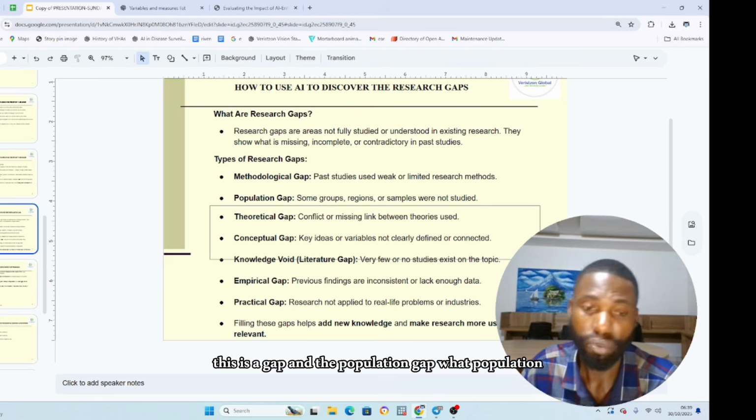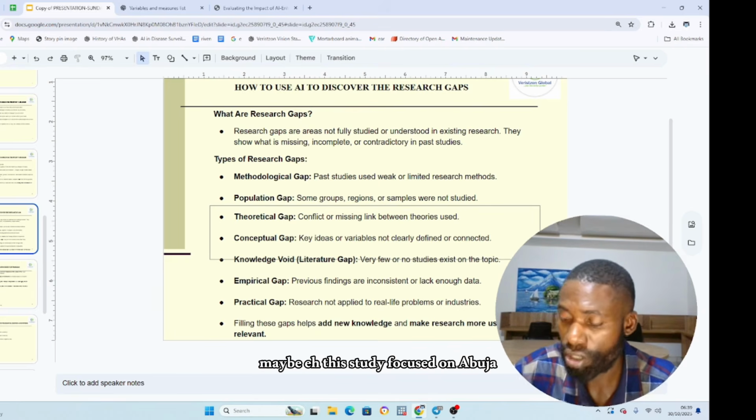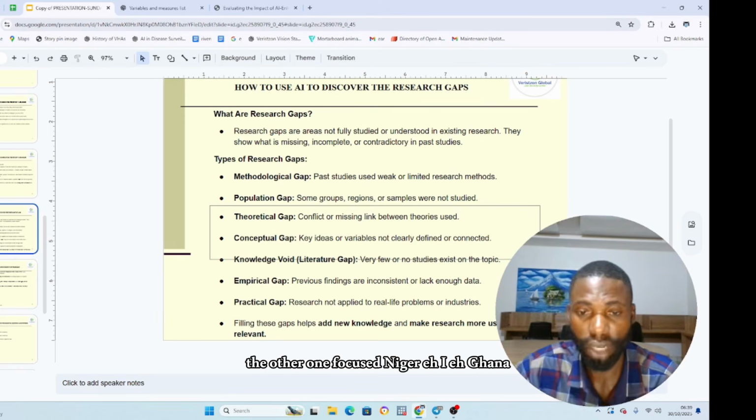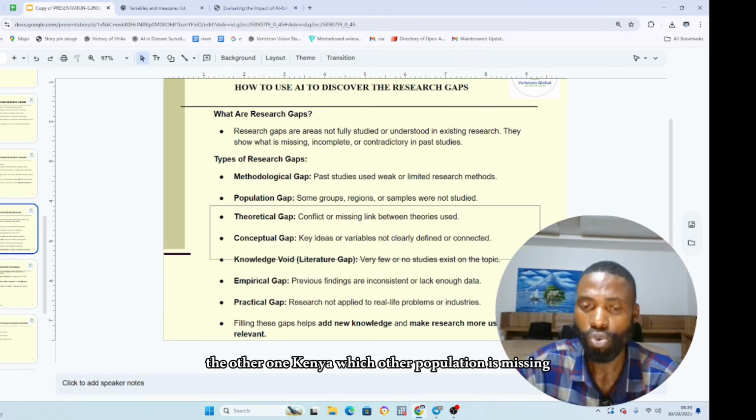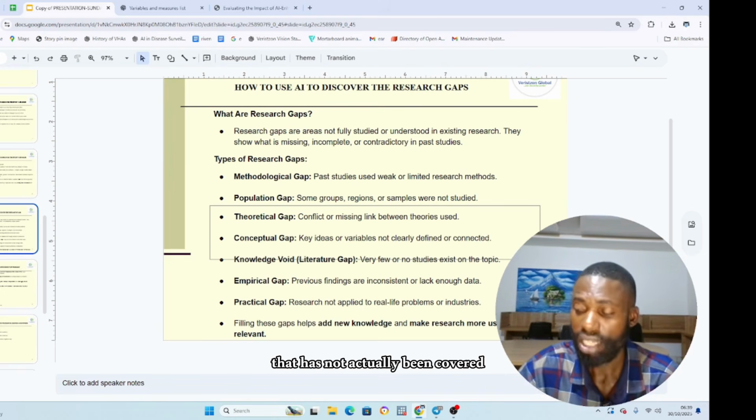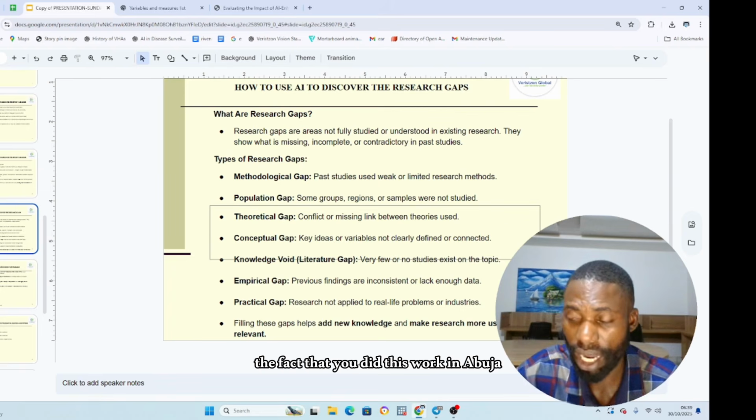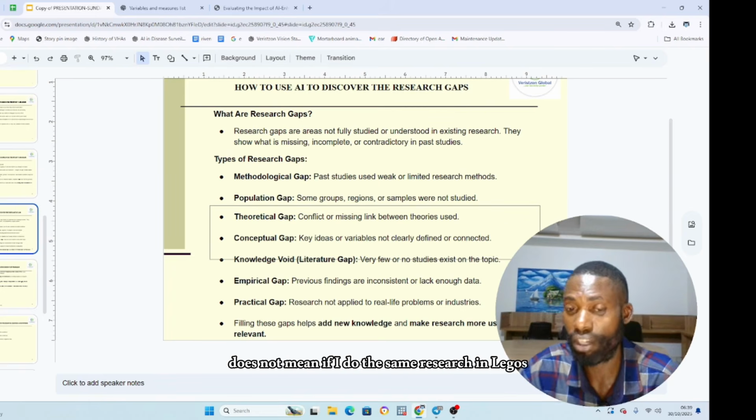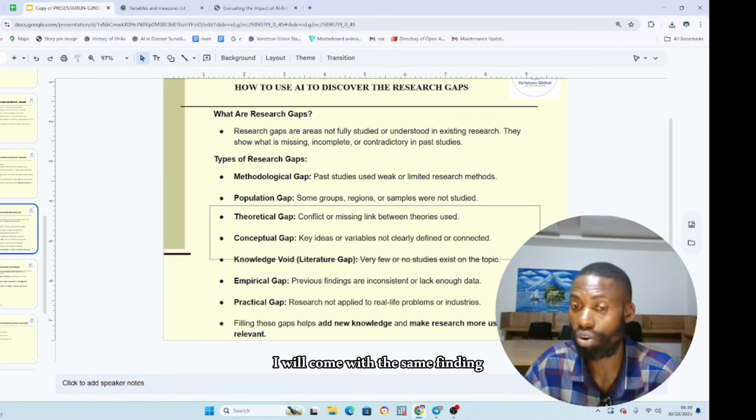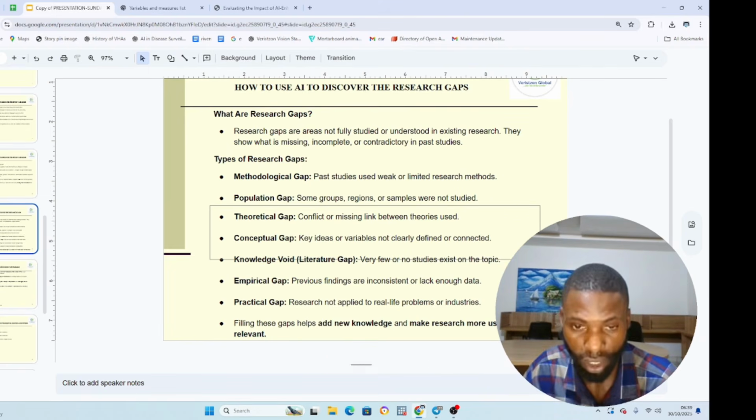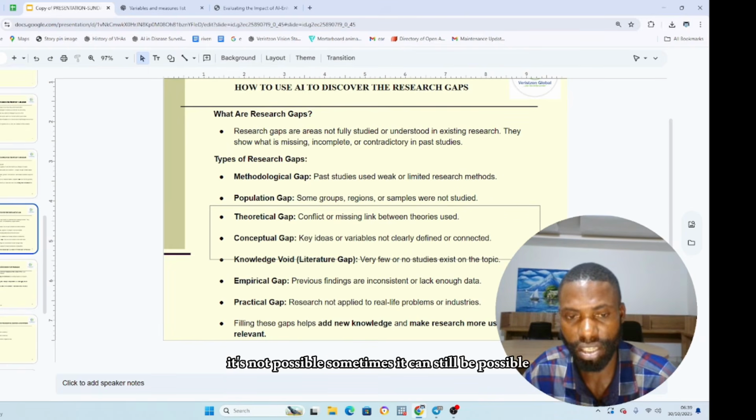This is a gap. Then the population gap. What population? Maybe this study focused on Abuja, the other one on Nigeria, Ghana, the other one Kenya. Which other population is missing that has not been covered? The fact that you did this work in Abuja and came up with this finding does not mean that if I do the same research in Lagos, I will come up with the same finding. It's not possible. Sometimes it can still be possible.